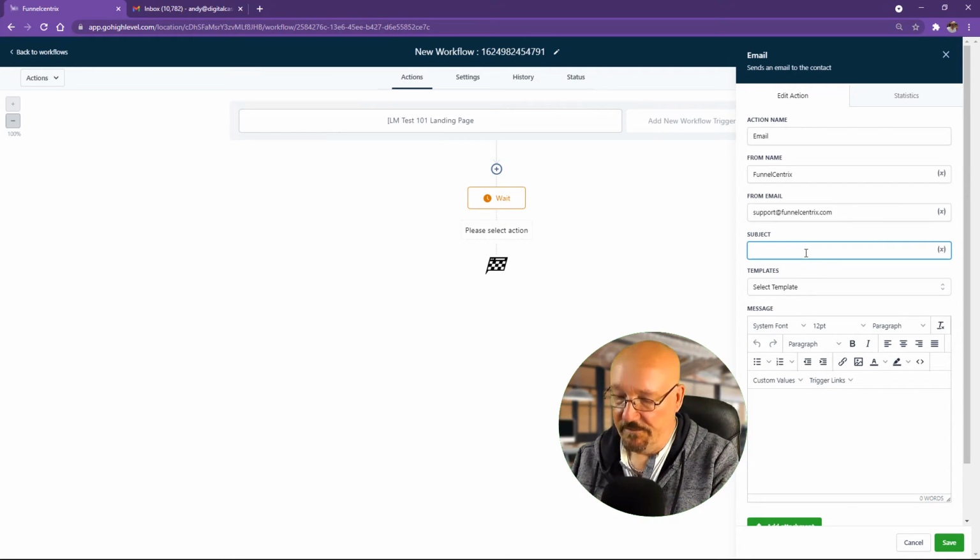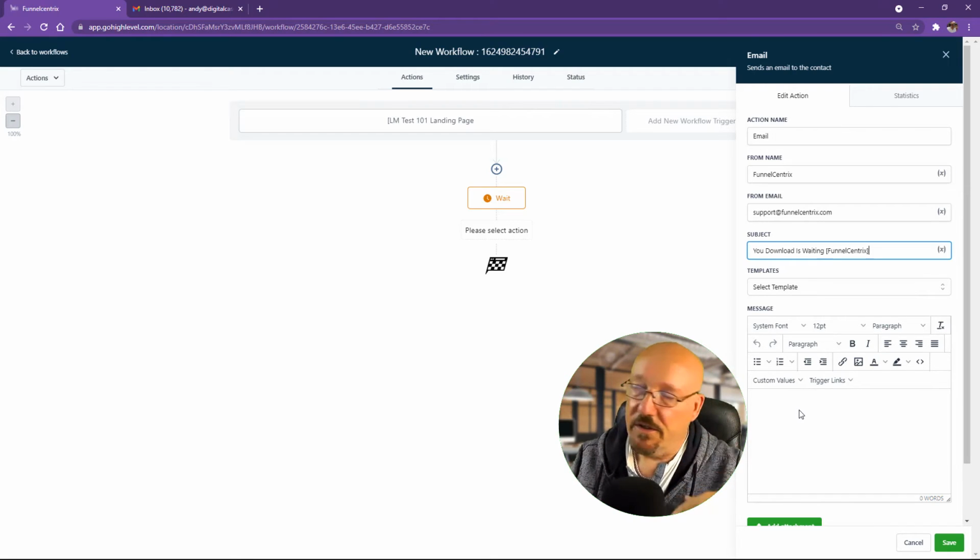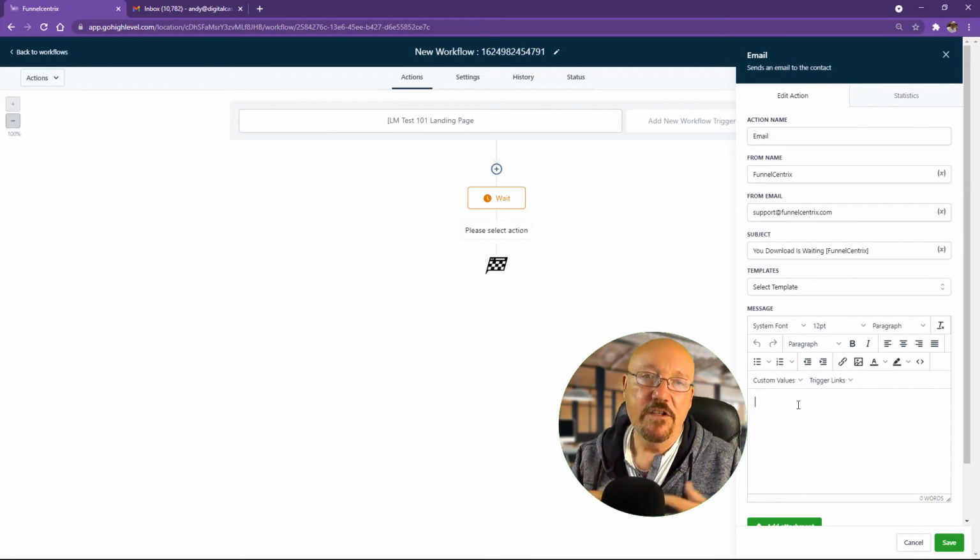Then we're going to put a subject in, and I'm just going to put something like your download is waiting, and just put FunnelCentrix, so they know who it's from. And you can select a template. We never use templates, but you can if you want. If you've created some templates, you can use one of those templates in here. I suggest that most of the time you just use text. We just type in text with links and things like that. It's much better for deliverability. It's much better for the ISPs and all those sort of things.